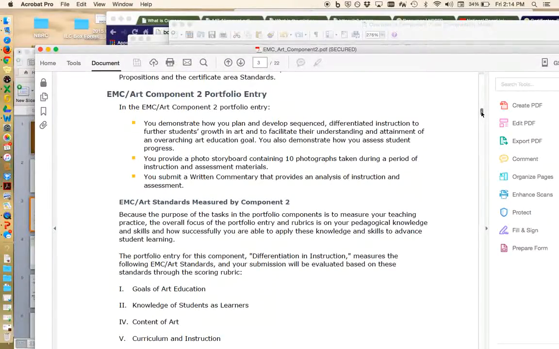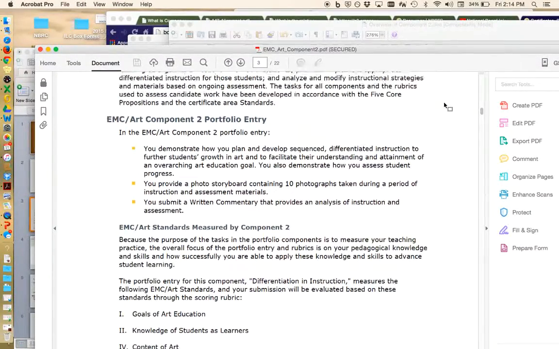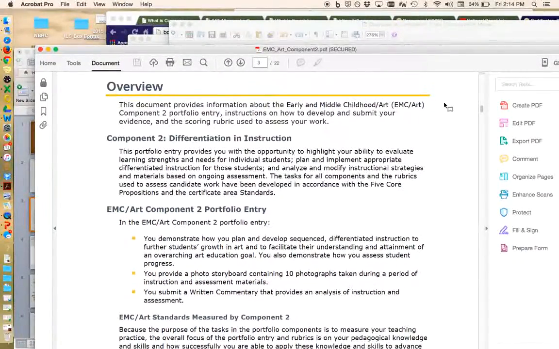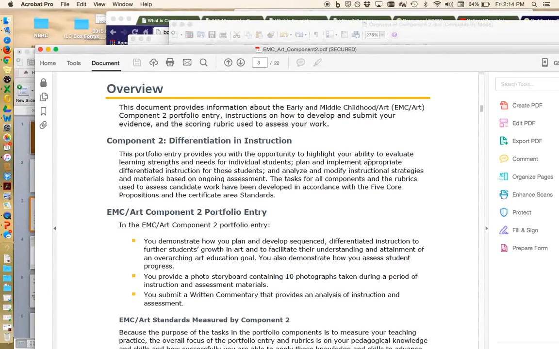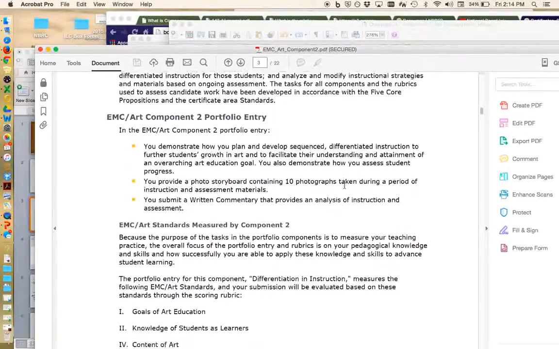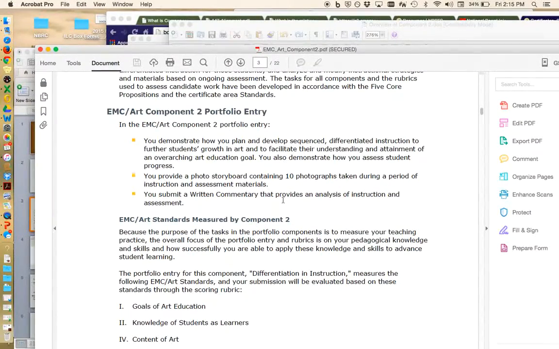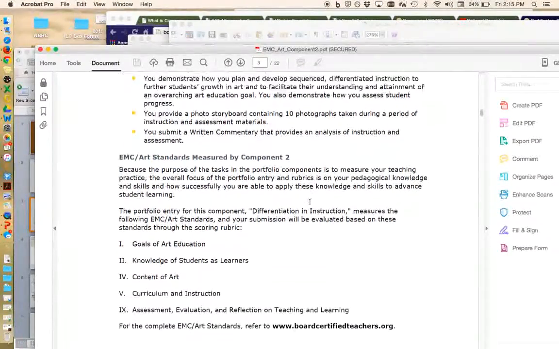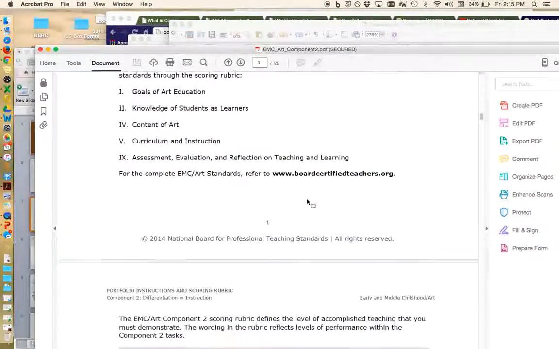So here's the overview. On the overview page, for everybody's overview, is a short little paragraph about what you're supposed to do, things that you have to complete, and your standards.